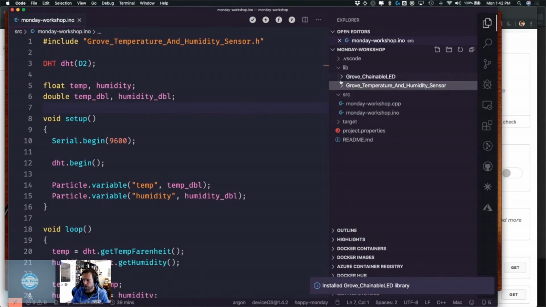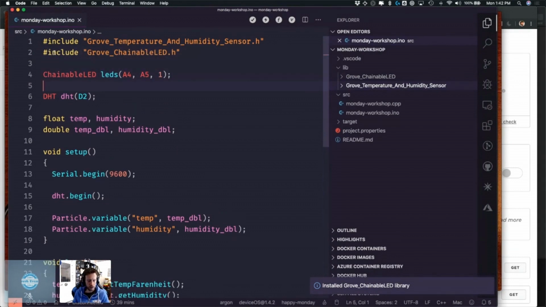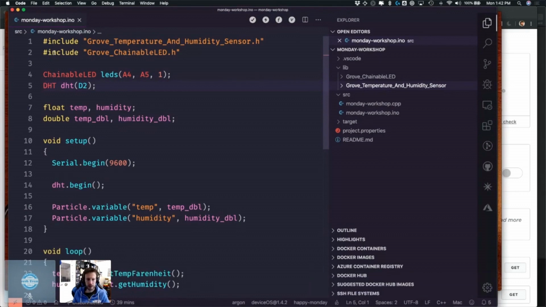Yep, I got it installed. So the two are there now side by side. I will include, as I did before, the Chainable LED. And again, if you see red squiggly, don't worry about it. And then initialize the Grove Chainable LED class.